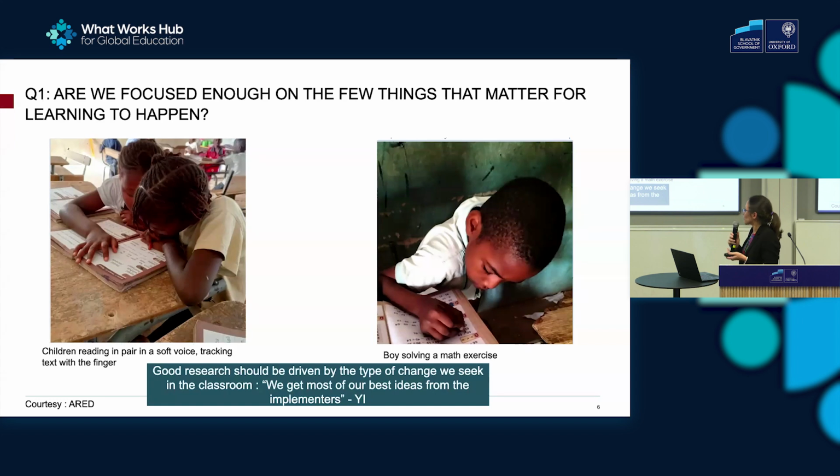So for me, essentially, implementers can learn from evidence, and they do, as the last couple of days showed. But the opposite is also true. Good research should be informed by implementation and classroom practices. And I really like the quote from Claire from Youth Impact: we get most of our best ideas from the implementers.